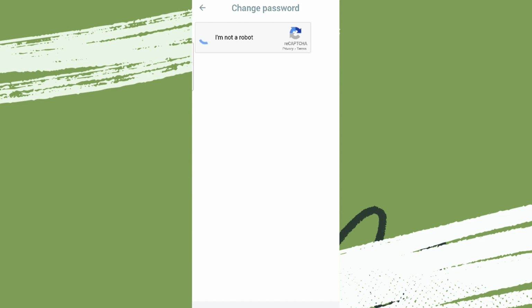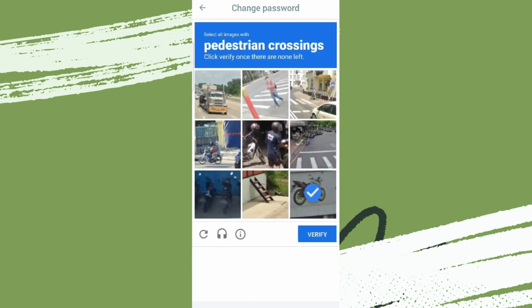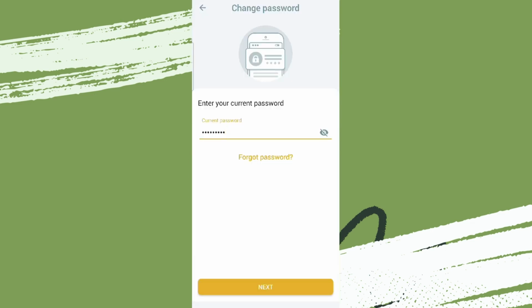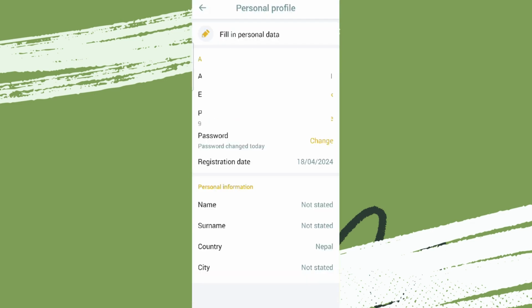Now we need to tick mark here for the verification and make sure you complete this verification process. After that, we'll get a link in our email address to finally reset the password. After which we can finally change the password.